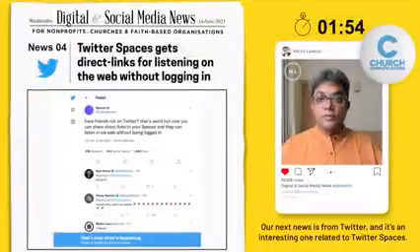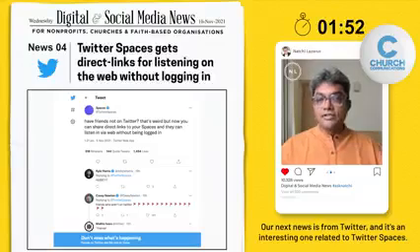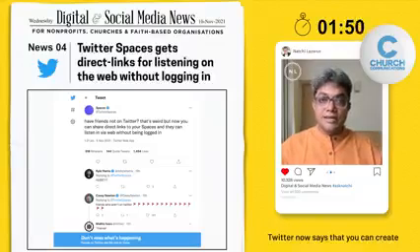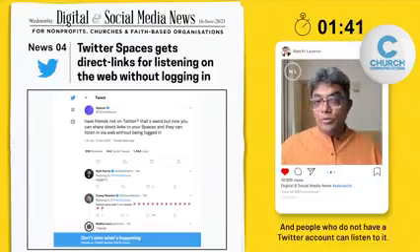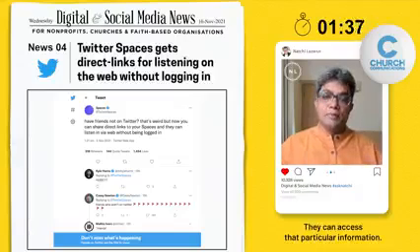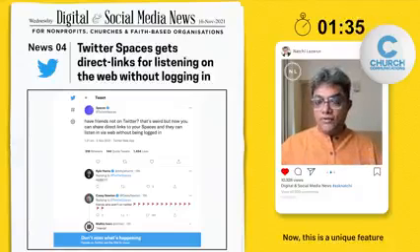Our next news is from Twitter, and it's an interesting one related to Twitter Spaces. Twitter now says that you can create direct links for your Twitter Spaces and share it outside Twitter. And people who do not have a Twitter account also can listen to it. They can access that particular information. Now, this is a unique feature.